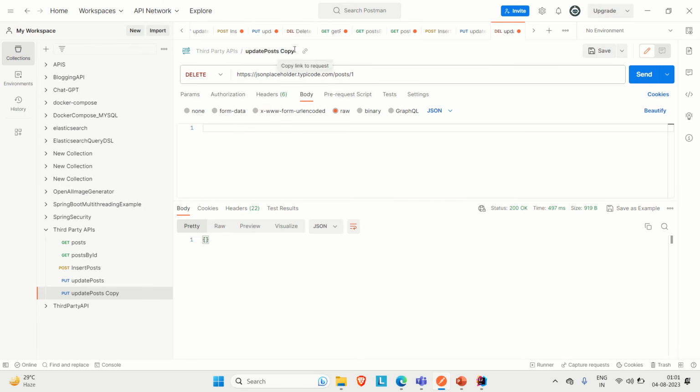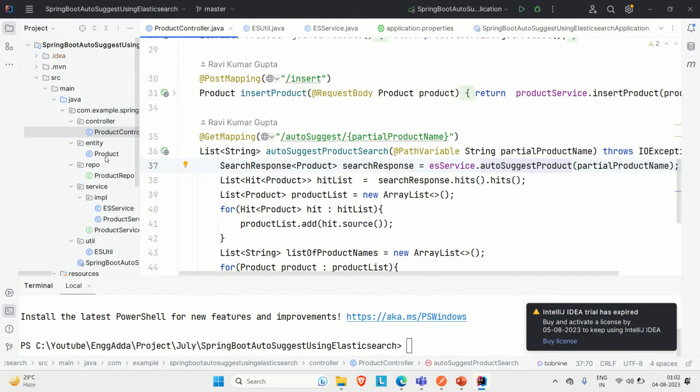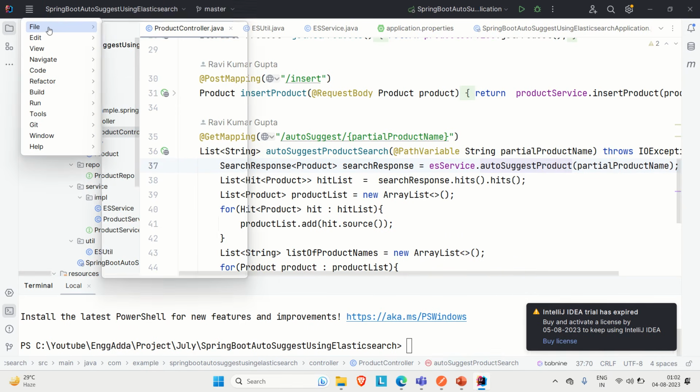Okay, so let me try to delete post and then save it. So this is about the briefing of these free APIs, and all these APIs we are going to integrate in our Spring Boot application. So let me go to IntelliJ and try creating one Spring Boot application here. I'm using IntelliJ Ultimate version, so here only I can create a Spring Boot application.